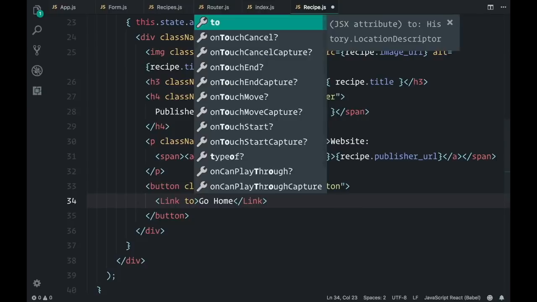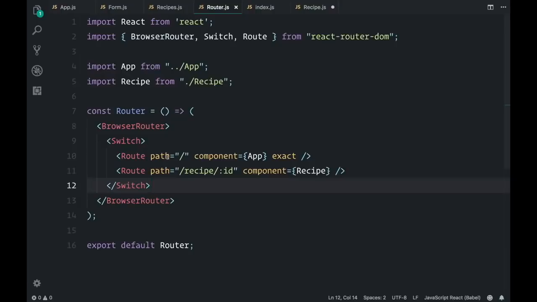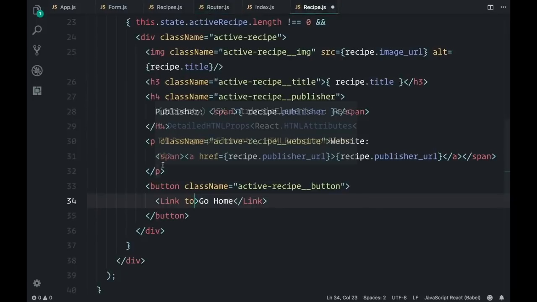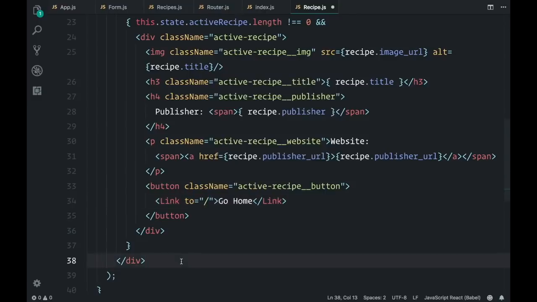Now, the only thing that we need to provide here is the path name. Remember, we have two paths: the home path and the recipe path. Currently, inside of this recipe component, we are indeed on the recipe path. So all we need to do is say that once this button has been clicked, take us back to the home page. For the home page, the path is /.